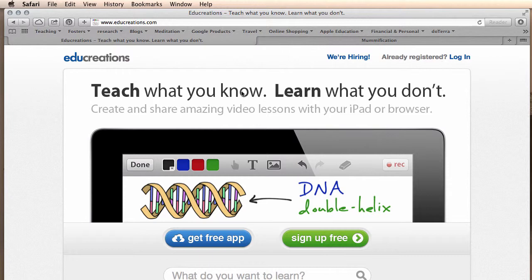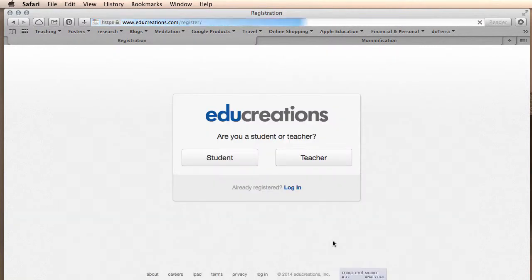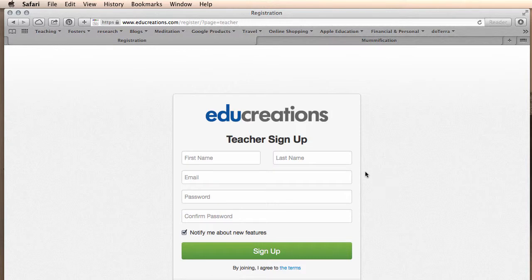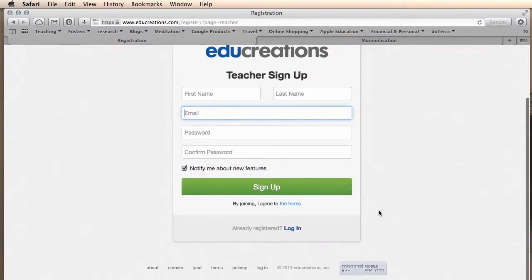The first thing you want to do is open a browser and go to educreations.com. You will sign up for a free account, click the green button, and you are a teacher. And go ahead and fill out your first and last name. When you get to your email, make sure to use your UVU email and go ahead and put in your password and confirm password. And sign up.